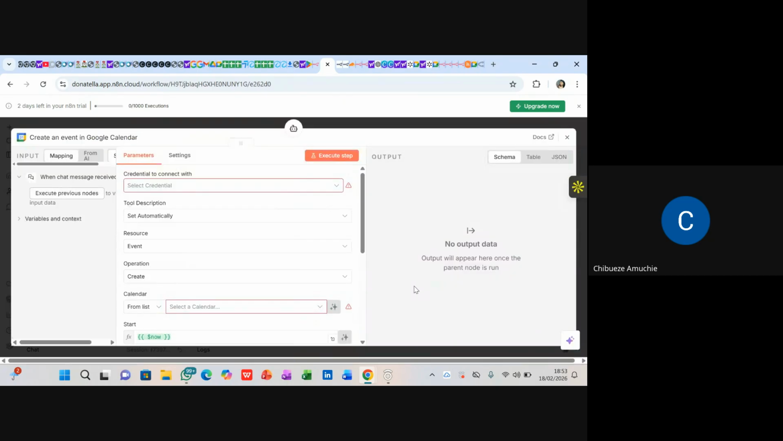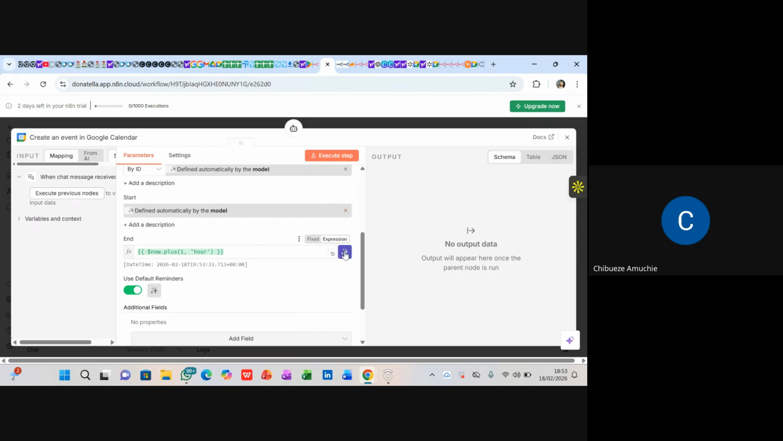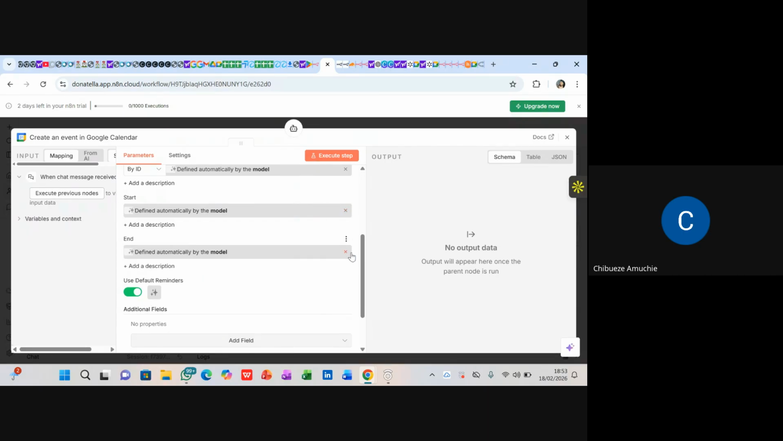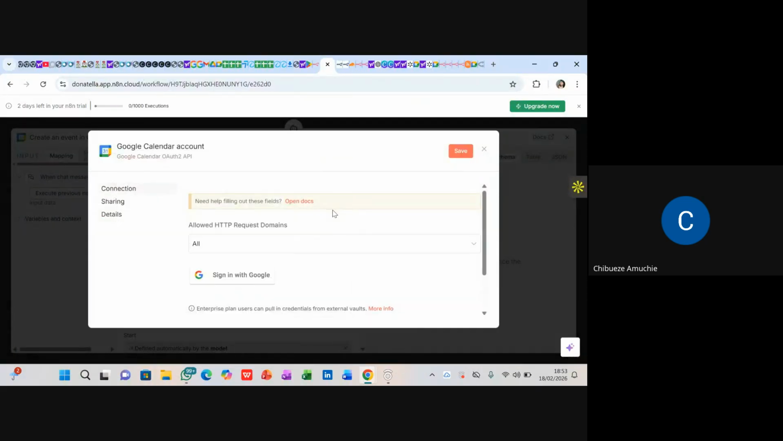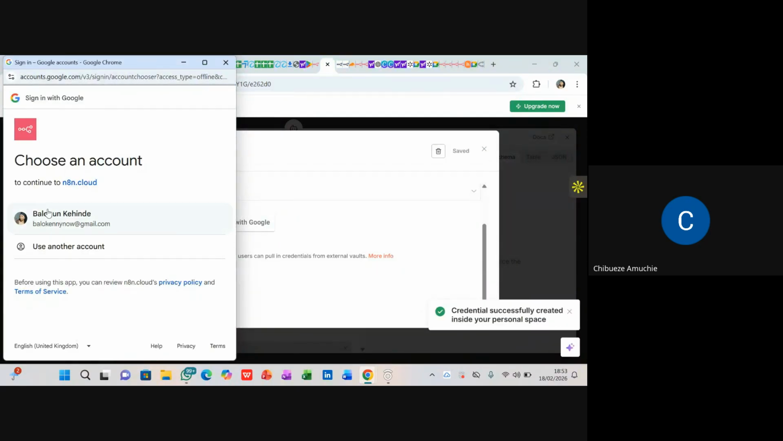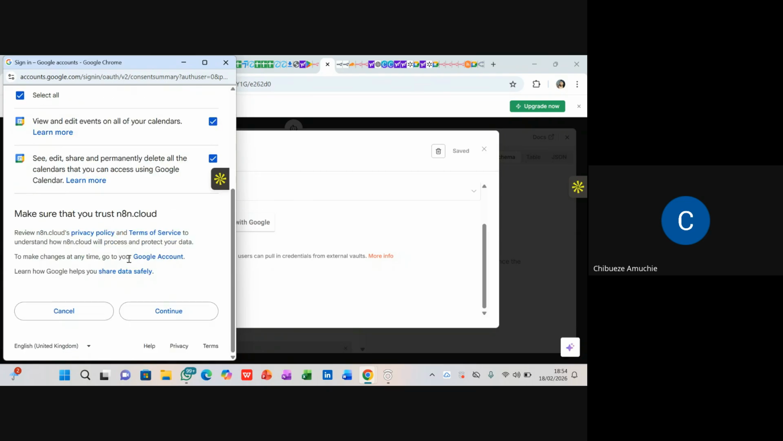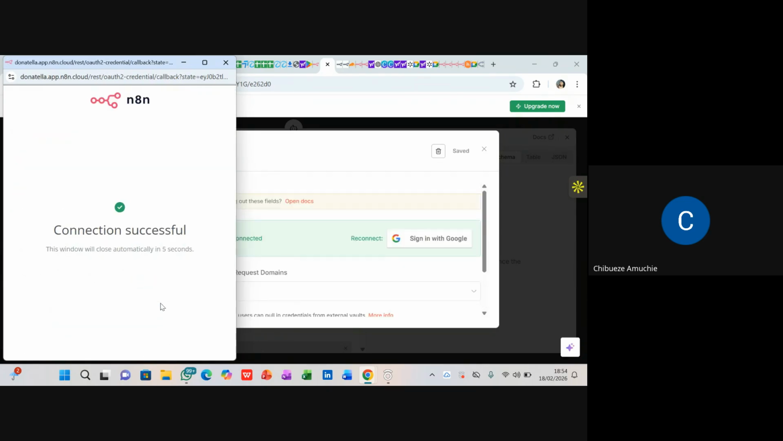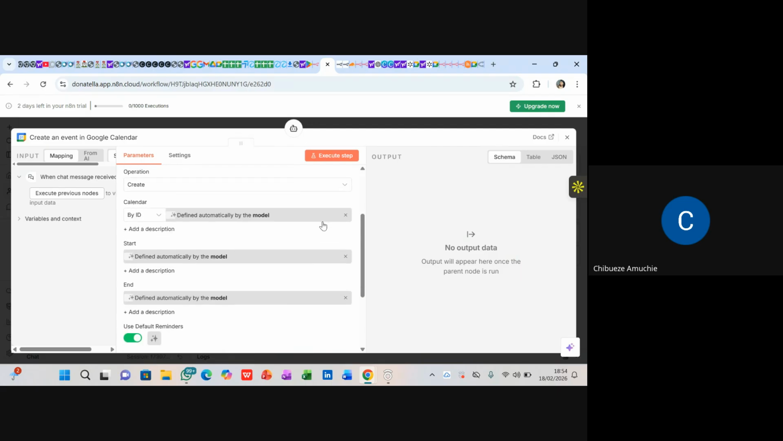Do the same thing with your calendar. You haven't added a credential. Scroll up. Look at your calendar. You have not added a credential. Create new credential. Sign in with Google. Connected. Good. Then do the same thing.